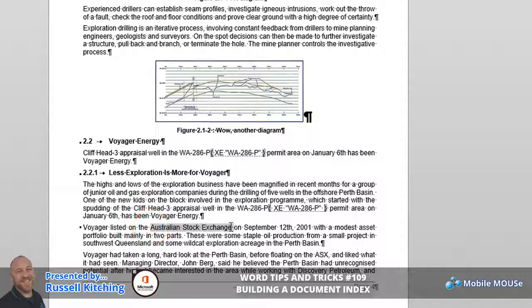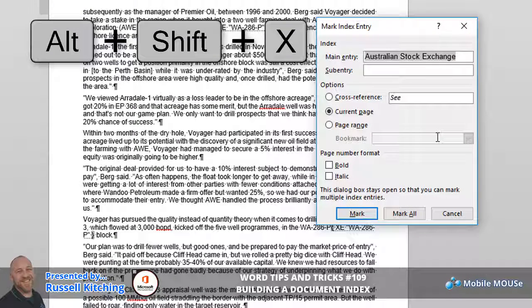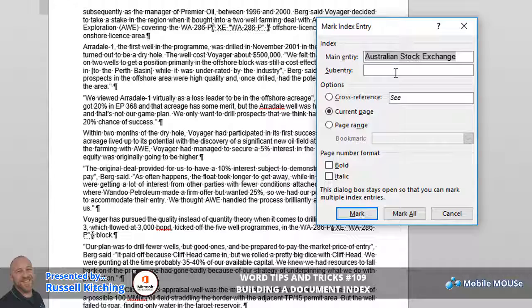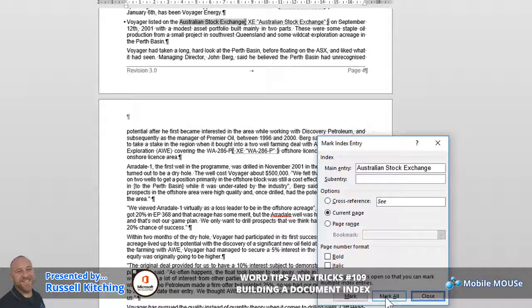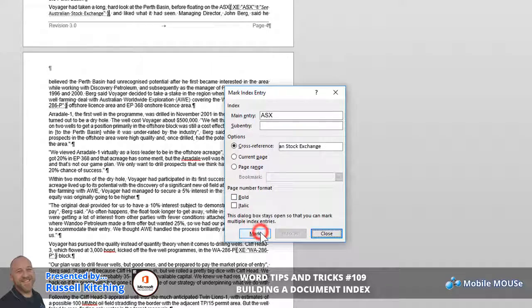Let's select this bit of text over here that says Australian Stock Exchange, and remembering the shortcut key, Alt-Shift-X, notice the main entry. So what we'll do is we'll just simply leave that as a main entry, and we will click Mark All. So if that does occur more than once, it'll be referenced multiple times. So over here we've got the words ASX, selecting that, main entry ASX, cross-reference, see Australian Stock Exchange, and so on, and then click Mark.